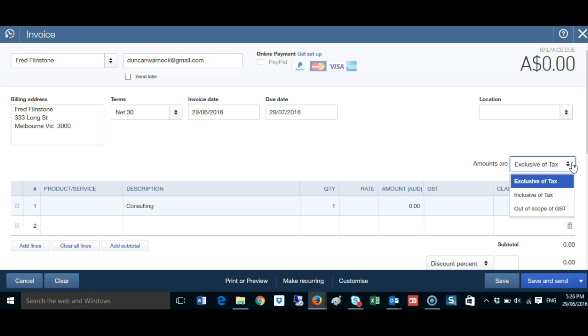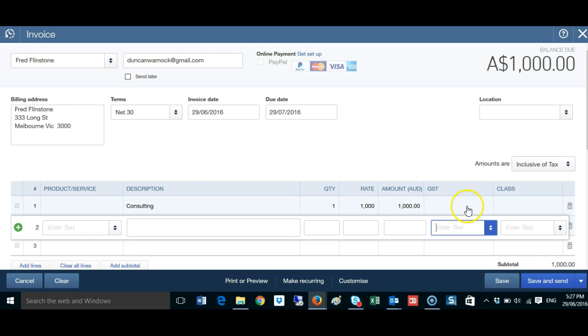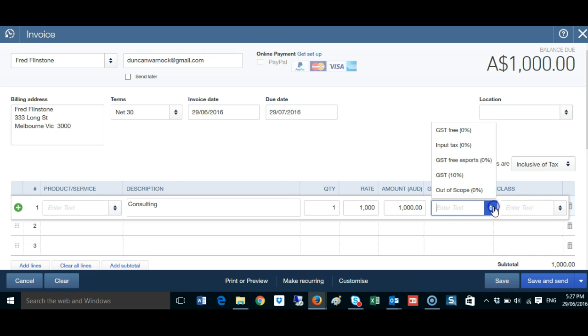In this case, we're going to enter the rate inclusive of tax, or in other words, inclusive of GST. The cost of this service was $1,000, including GST. So let's enter a rate of 1,000, and let's enter the relevant GST code, which in this case is 10%.